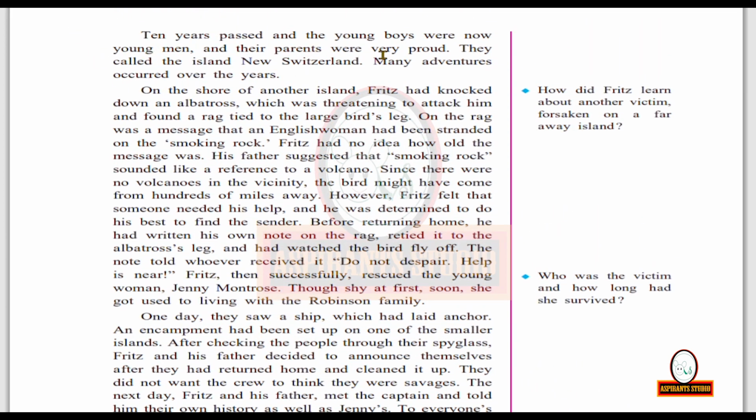Years passed and the young boys were now young men and their parents were very proud. They called the island New Switzerland. Many adventures occurred over the years.